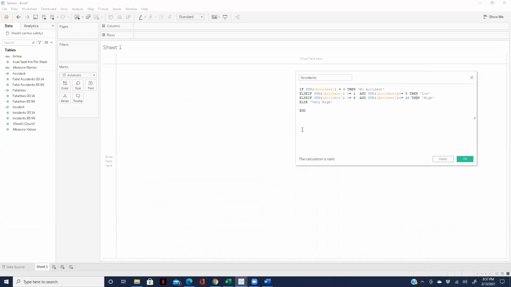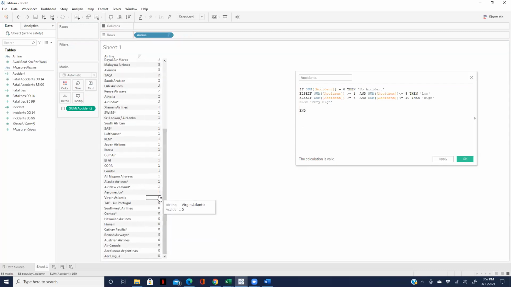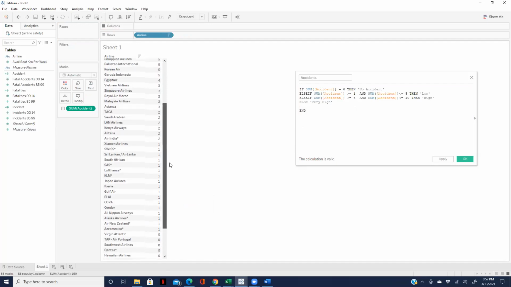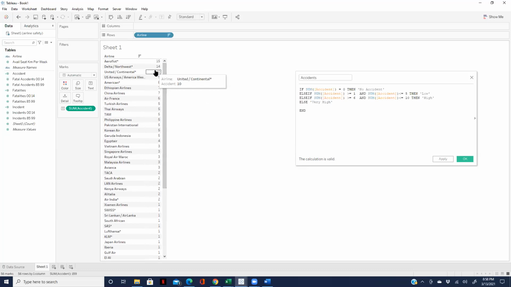Do we understand? For example, let me bring in my airline here and bring in this accident number here. Let's sort it. They're saying all those that are 0 here, group them under no accident, because they don't have any accident. Then anyone between 1 and 5, group them under low. Anyone between 6 and 10, we call them high. Anyone above 10, we call them very high. That's what they're asking us to do.